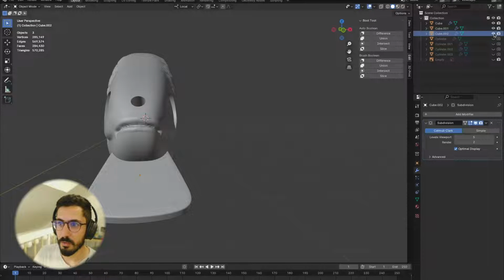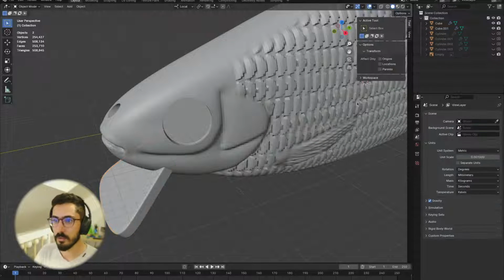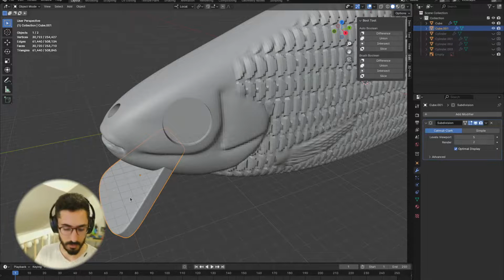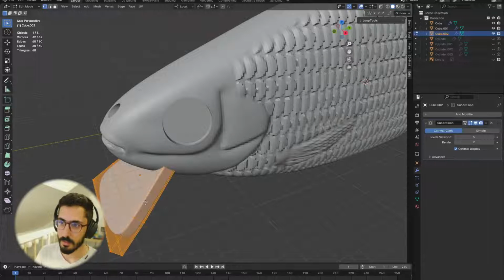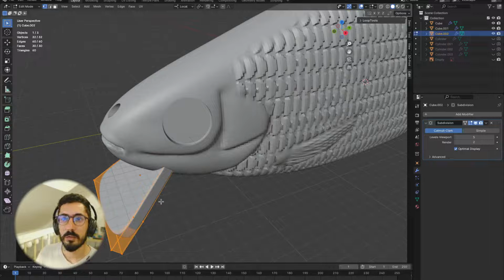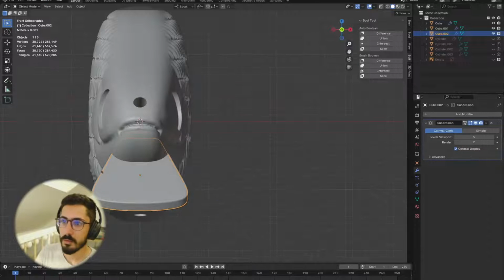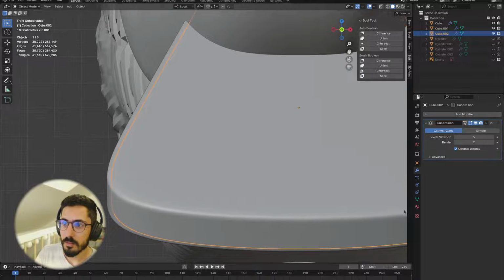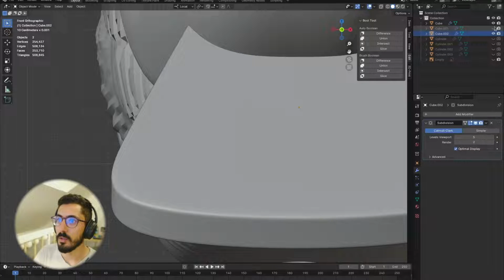Did it not work? Wait. Delete. I'm gonna duplicate it again. Tab, A, Alt S, 0.2. Yeah, it did work. It looks smaller though. Yeah.